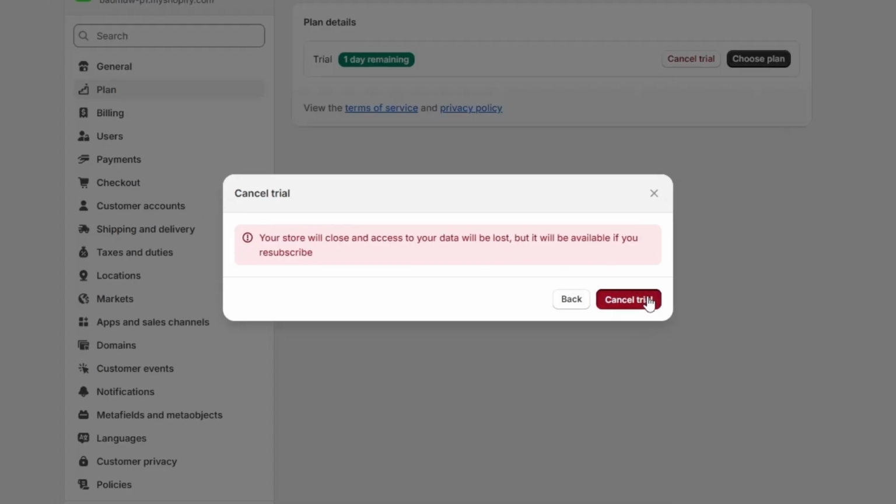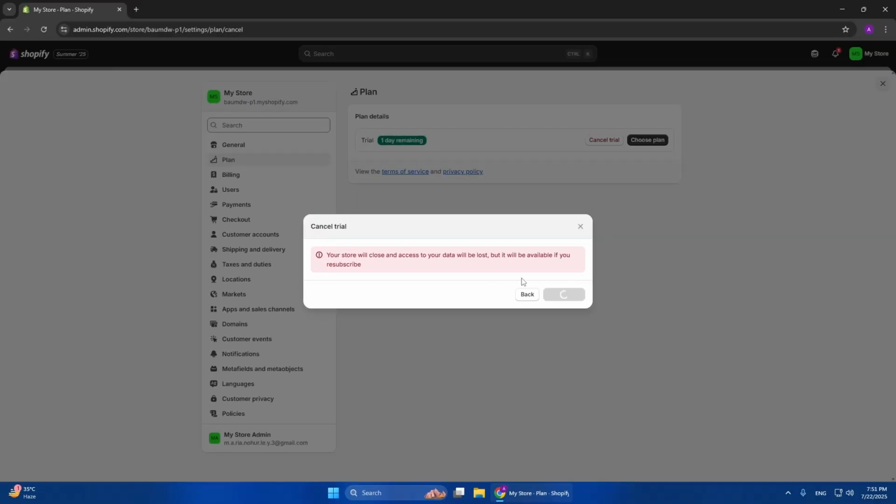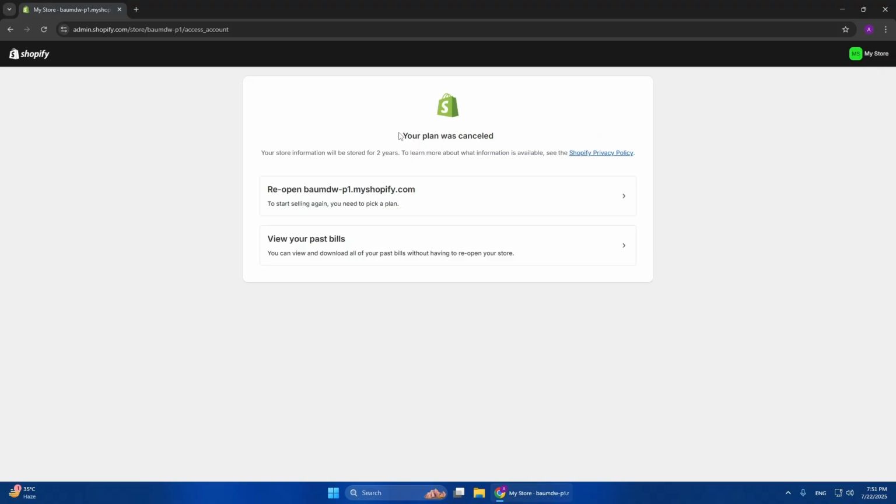You'll see a message confirming that your store is deactivated. Shopify keeps your data for a limited time, so if you change your mind later, you can reopen your store by logging back in. Remember, deactivating your store means customers will no longer be able to visit your website.